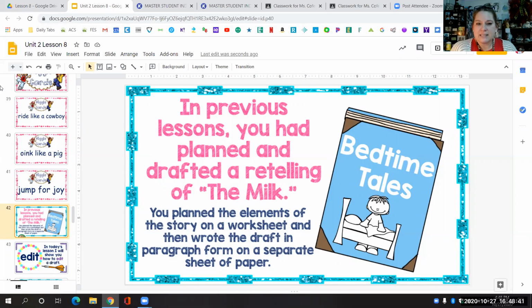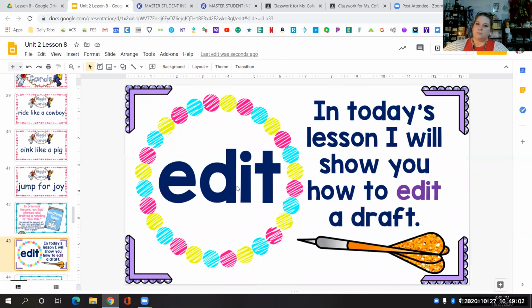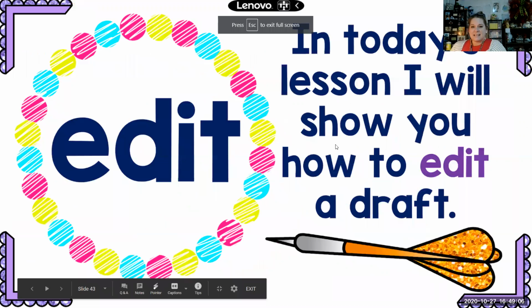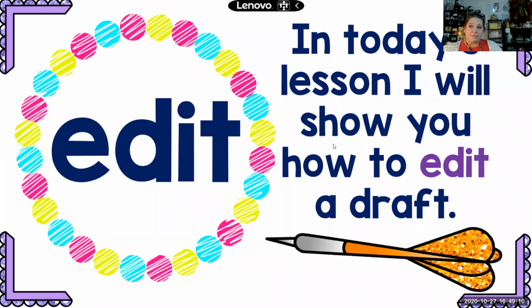So, in our previous lesson, we planned and drafted a retelling of our story, The Milk. We planned with the elements of the story on a worksheet, and then we wrote a draft in paragraph form on a separate piece of paper in our journals. In today's lesson, I'm going to show you how to edit a draft, okay?